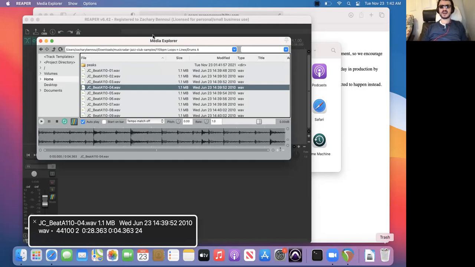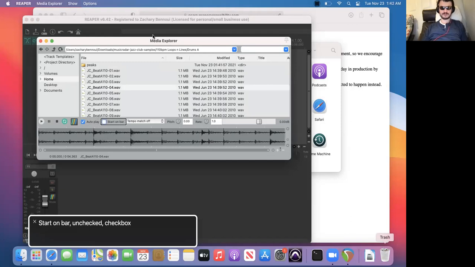Really simple. Tab. Autoplay. Start on bar. Tempo match off. Now, I'm going to press Control Option Space on this. Menu checkmark. Tempo match off. And go down. Tempo match on. If I go down again, tempo match half. We can have it match at half speed. Tempo match double, or double speed. Tempo match on. I'm just going to turn it on.